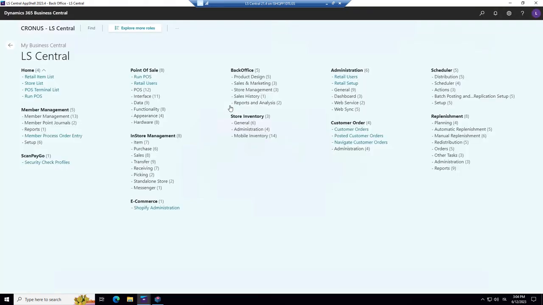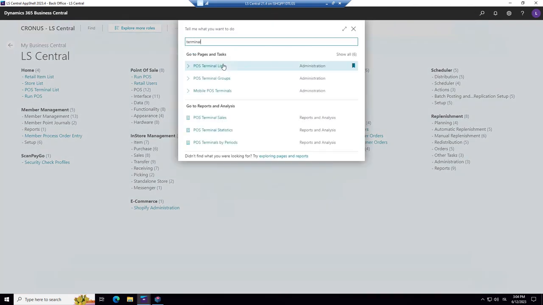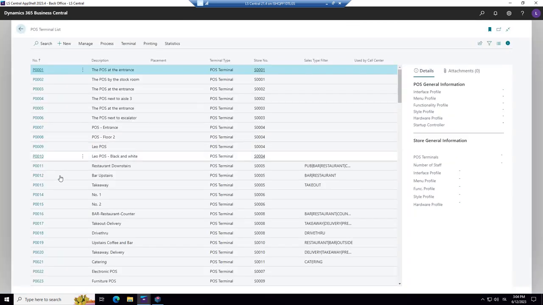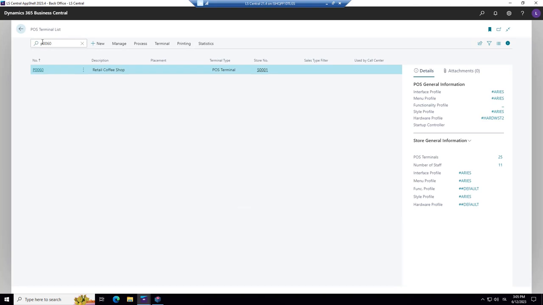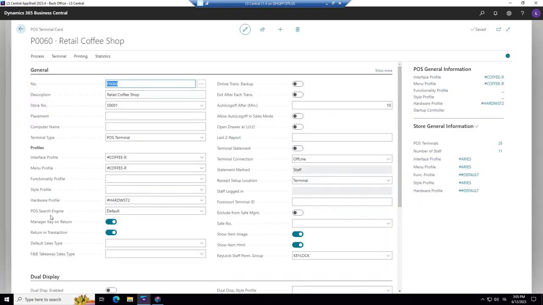Do you remember how we changed the terminal for the other hardware profile? Do you remember what to do to let the terminal use the virtual station? We open terminals, and there we find number 60 or P0060. This one here. And you see there is a hardware profile, and we want it to be on this one here, hardware ST2. So change that if you don't have it.